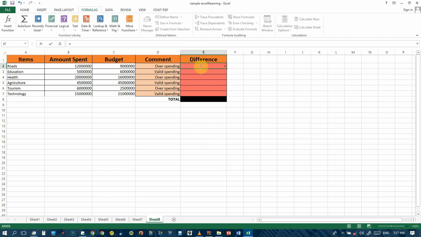Okay, let's say this will be C2 minus B2. Enter. So there will be negative 3. I'll just drag all the way down, and then this will be our values. Just this minus this. Then the total. The total will be, I'm just going to say equals sum bracket, this all the way down, then close bracket and enter. So this is our difference.